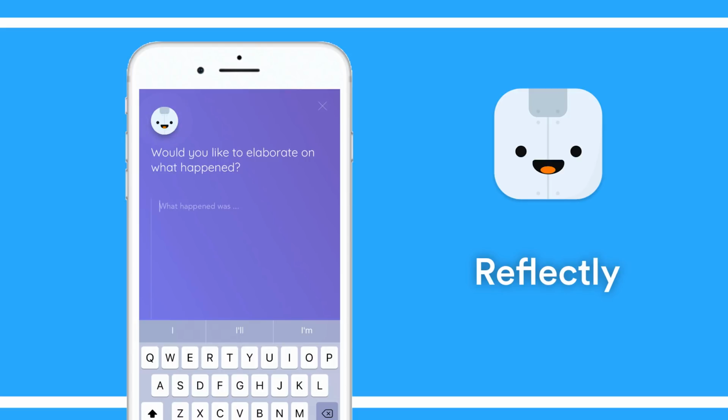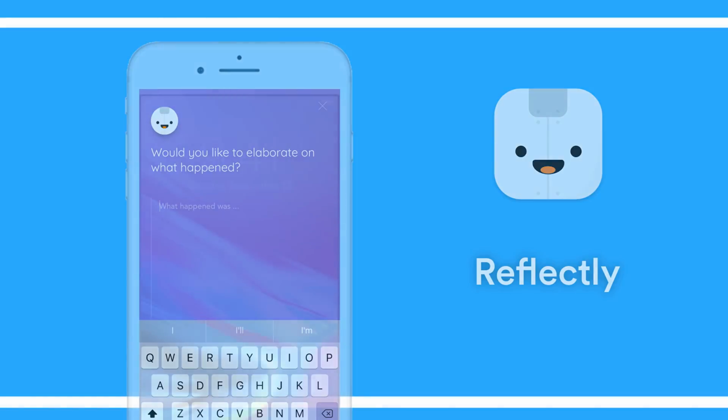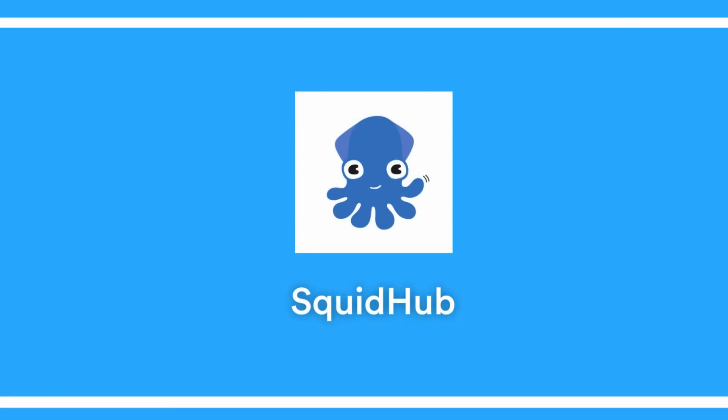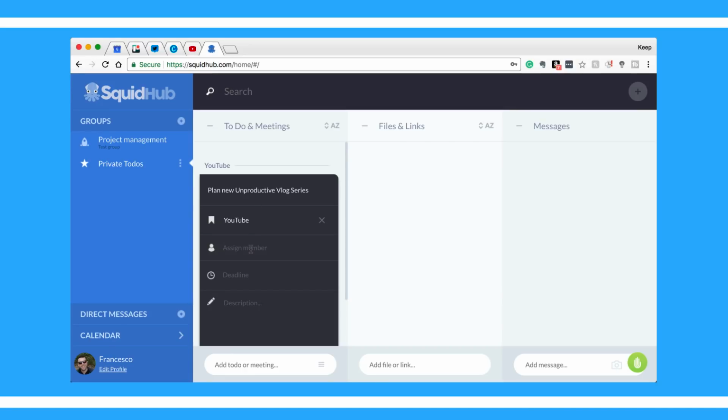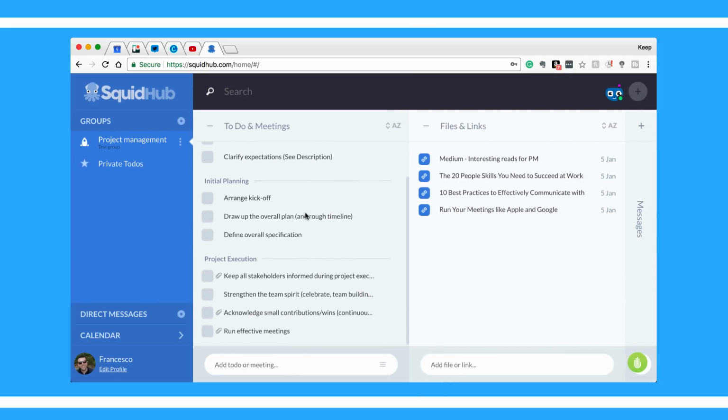Now the final application is SquidHub. I've mentioned SquidHub a couple of times, but the application is available for iOS and Android. It's a web project management application that will essentially allow you to organize all of your projects and start to file them into a really nice sort of Kanban layout. You can have lists, and it's quite a cool and neat experience to some extent.